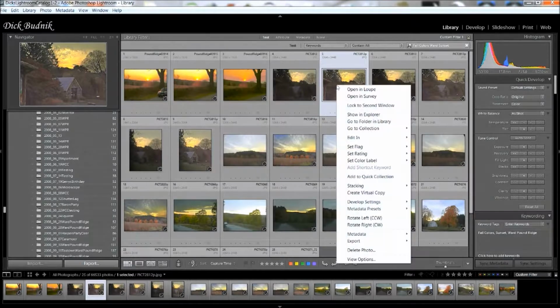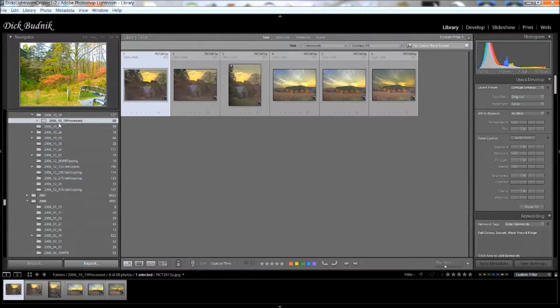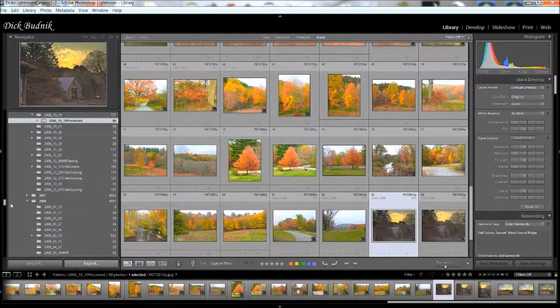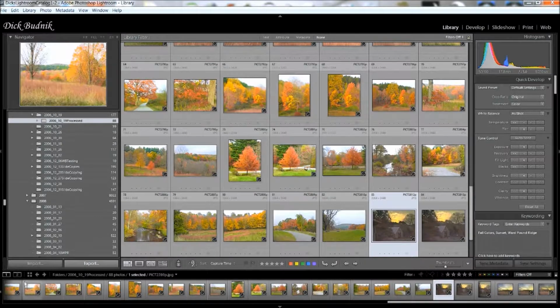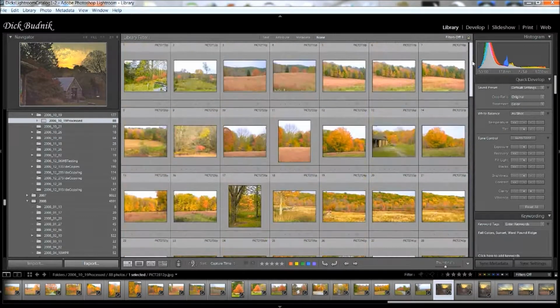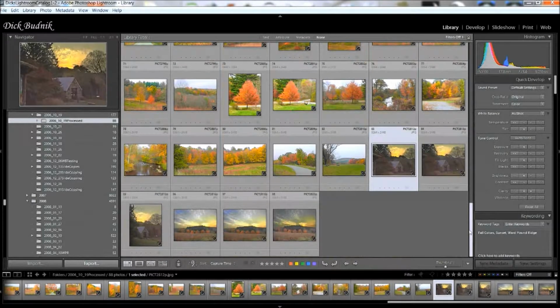So if we just go over and right click on this image, and from our list here we say go to folder in library, it jumps directly to that folder. Now if I turn off the search engine up here by clicking on none, it shows us the contents of only that folder. You see that folder contains 86 images, and if you recall, these are the 86 images that we imported from the card the last time we were in here playing with Lightroom. So it's a very convenient little way to find images in a hurry.